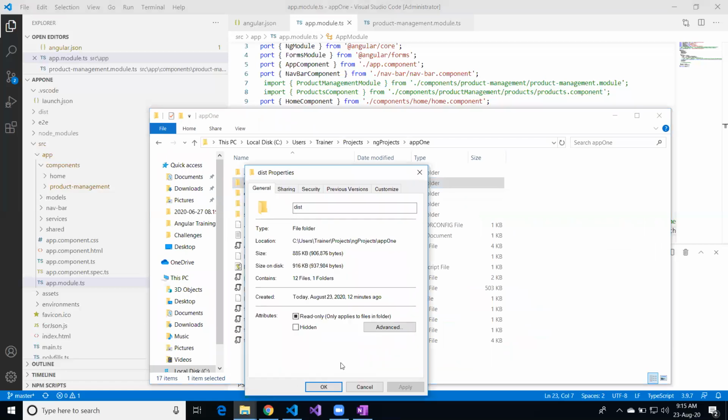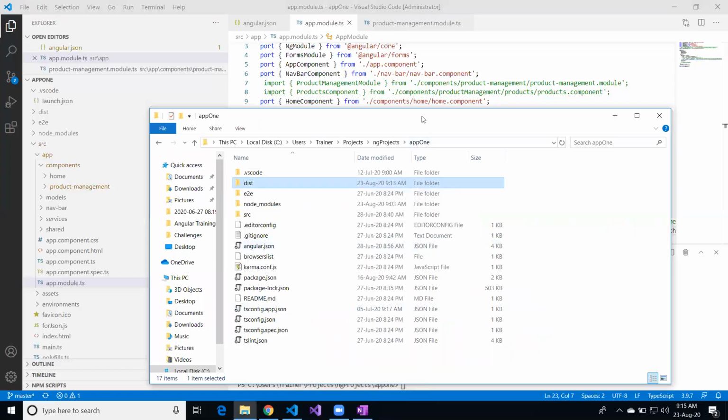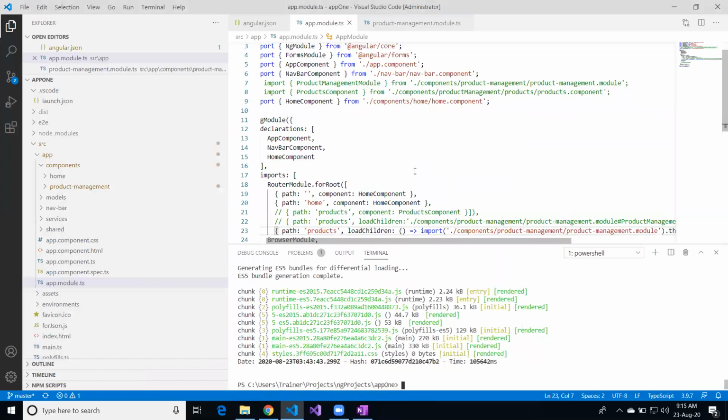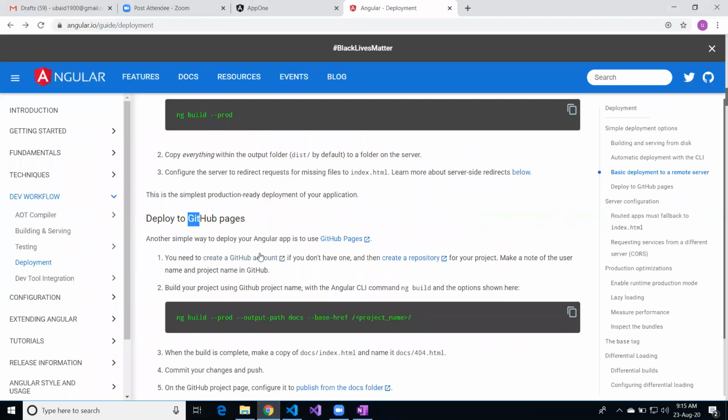It's 885 kilobytes. I would say, earlier it was 16-some megabytes, now it's in kilobytes. So, big difference. Now let's go and actually try to deploy to GitHub Pages.